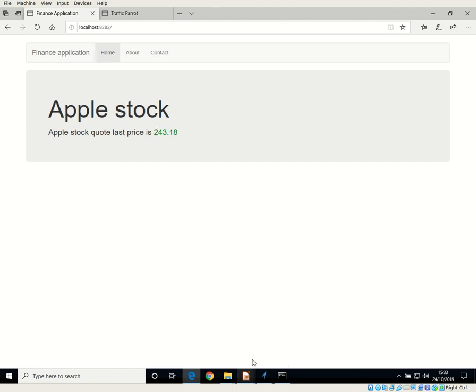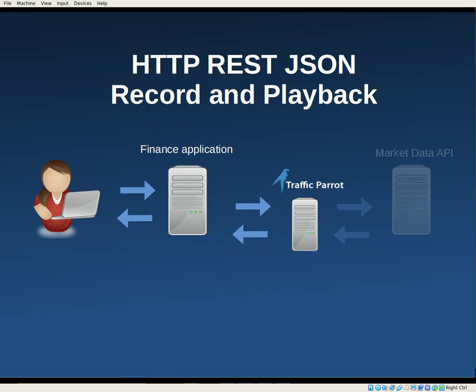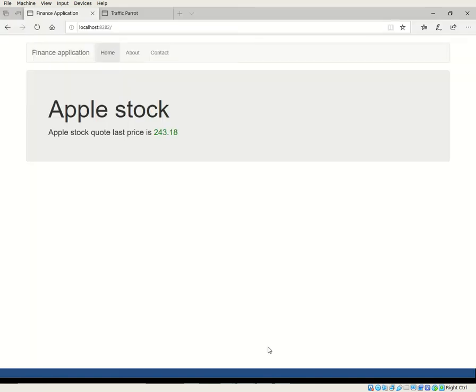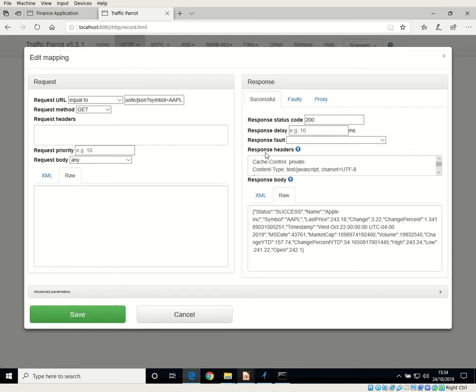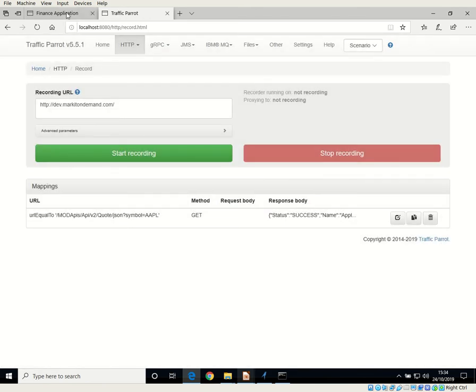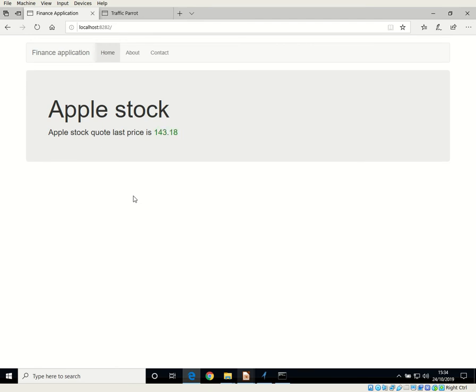So what we can do now is change the recordings and hence change what gets presented to the user. So let's go ahead and do that. So I'm going to go to Traffic Parrot, edit this mapping and let's say, I'm going to say it's 143.18 instead of 200. Go to the finance application, refresh that, and there we go. So this is coming back from Traffic Parrot right now.